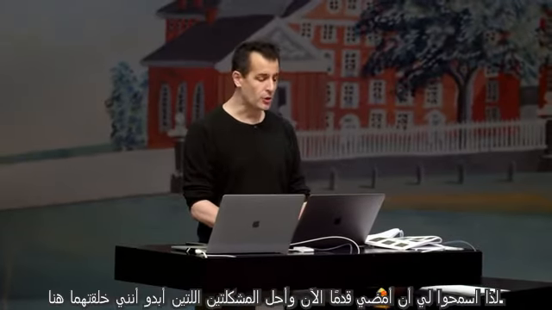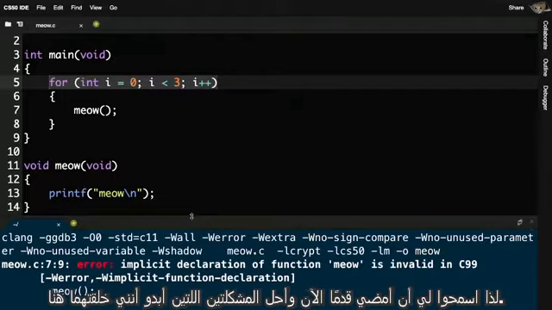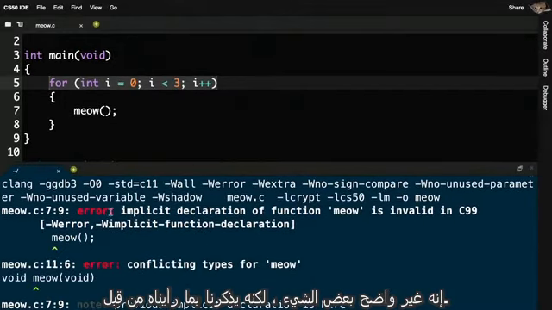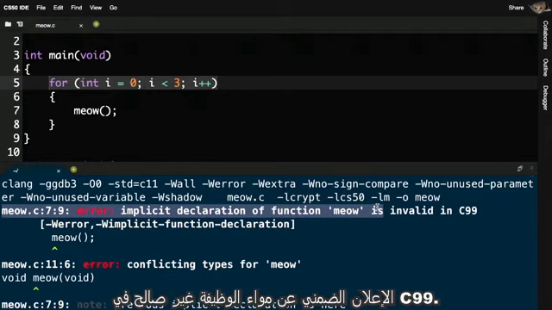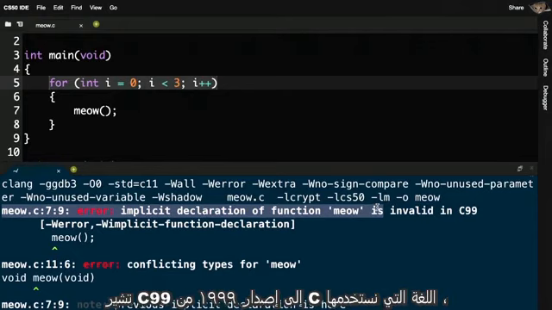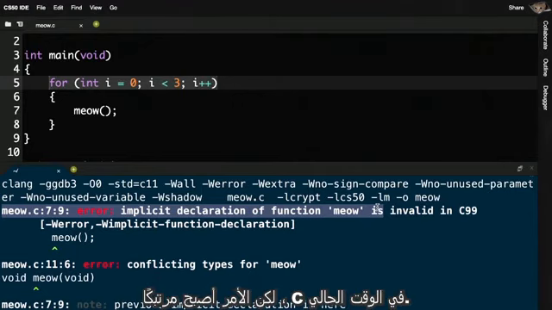So let me go ahead now and solve the 2 problems I seem to have created here. It's a little non-obvious, but it's reminiscent of what we've seen before. Implicit declaration of function meow is invalid in C99. C99 is referring to the 1999 version of C, the language we're using. But it's just getting confused, C is right now.